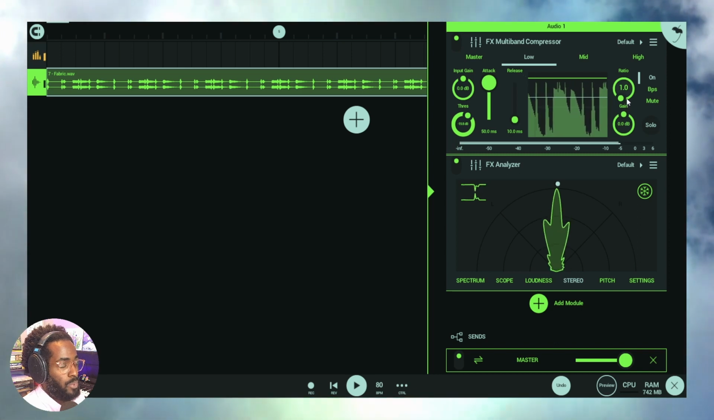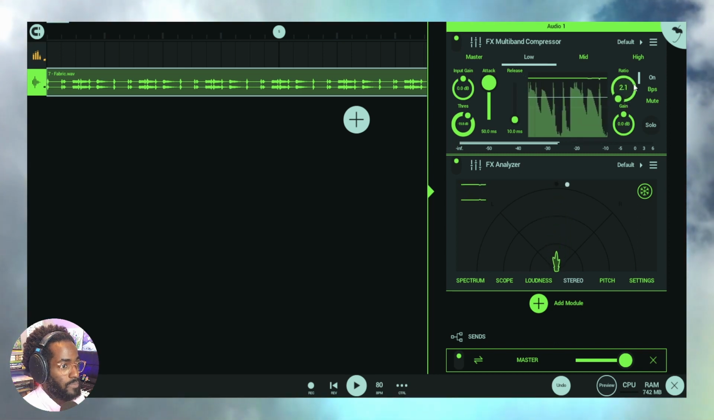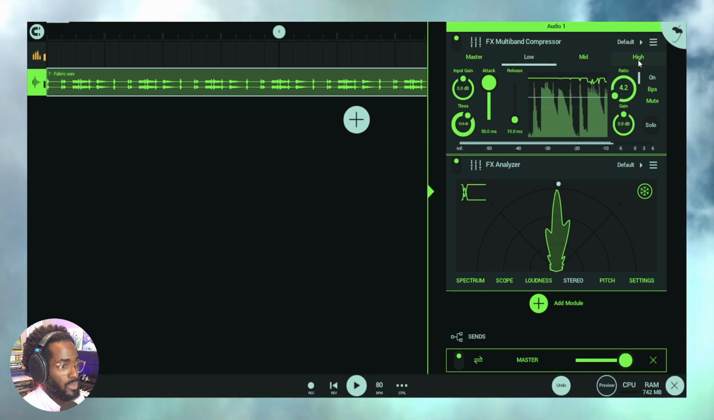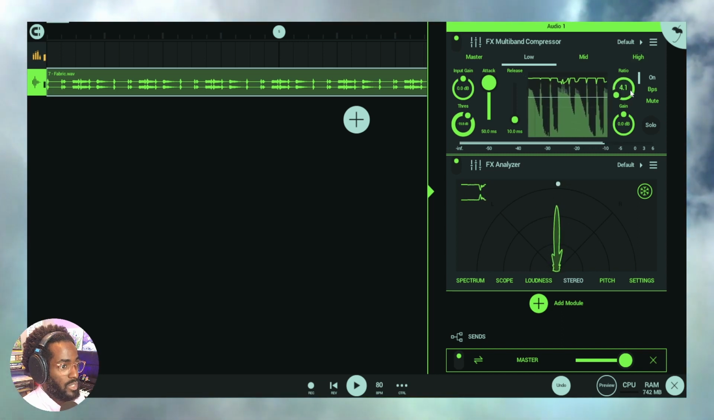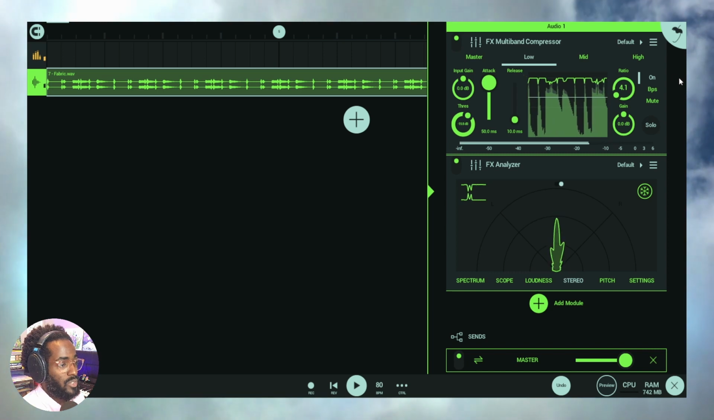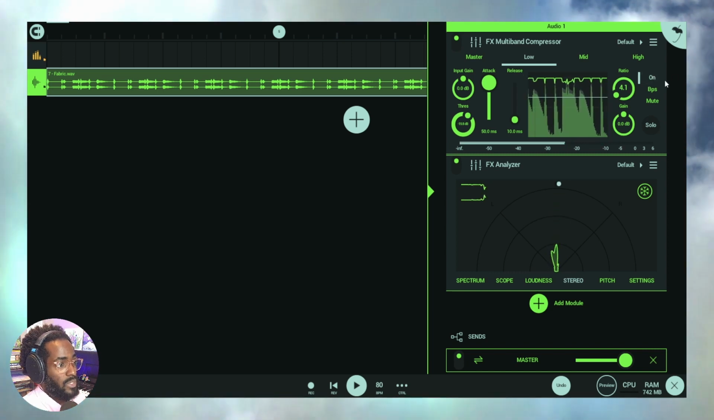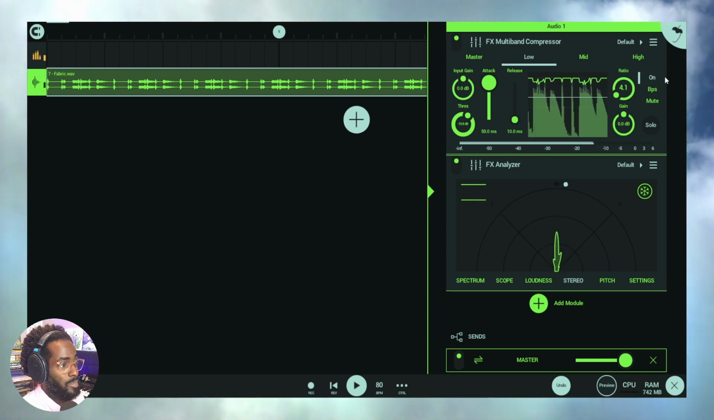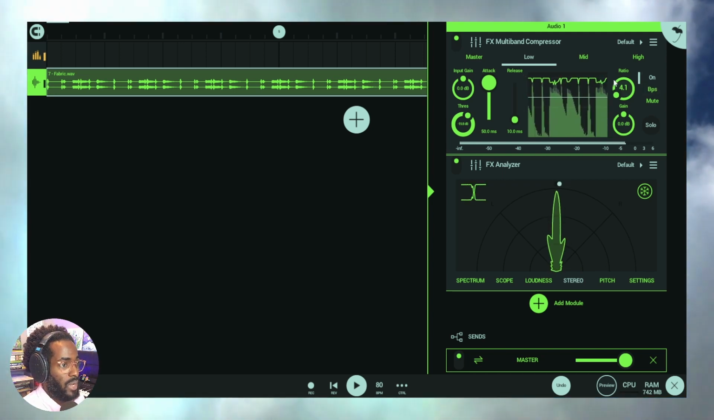So if you put your compressor to 4:1, the ratio, what that means is, let's set it to 4:1. What that means is that when the input signal increases by 4 decibels, the input level of the signal above the threshold will increase by 1 decibel.